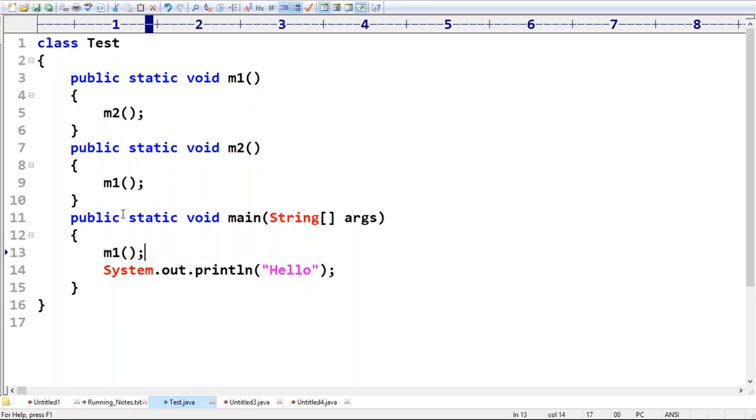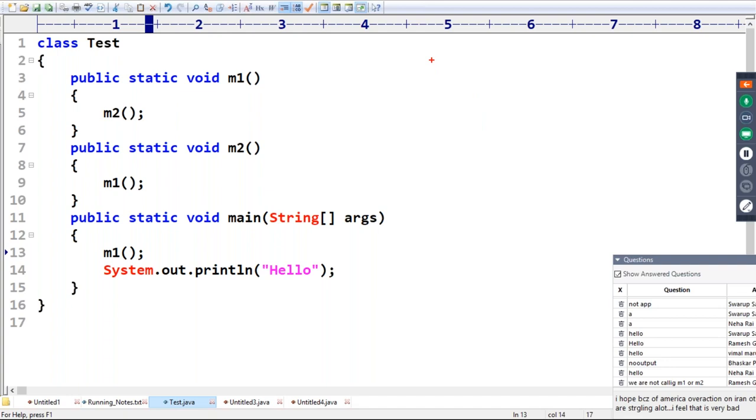If you call M1, what will happen in this case is a recursive method call. For every thread, the JVM is always going to create one stack. Every method call performed by the thread will be stored inside that stack. First, main will be saved here. Next, main internally calls M1.